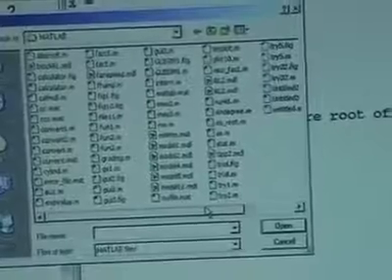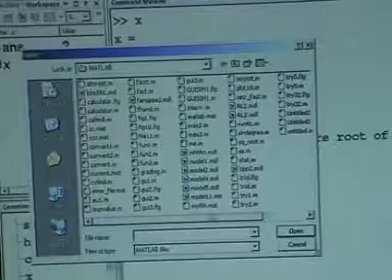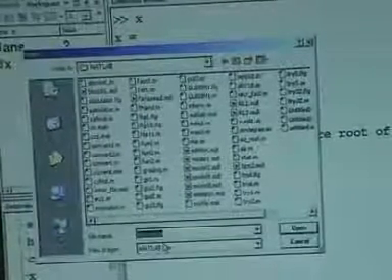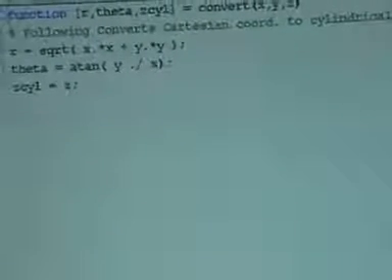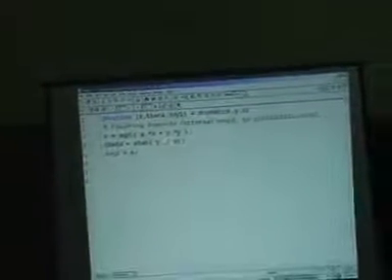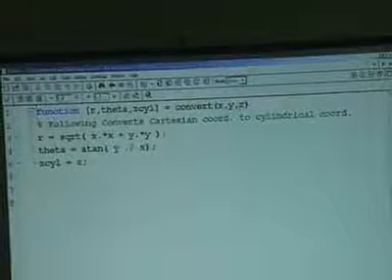In MATLAB I have written it here. I'll open the file which is already defined. The function written here is convert. Convert.m is the file name. Open that file. This is the function. What do you see here? Function r, theta, z is the output. Because you have more number of outputs, you have to use square brackets here. And convert is the function name with inputs x, y, z. Remember, here you must use square brackets and here you must use small brackets.